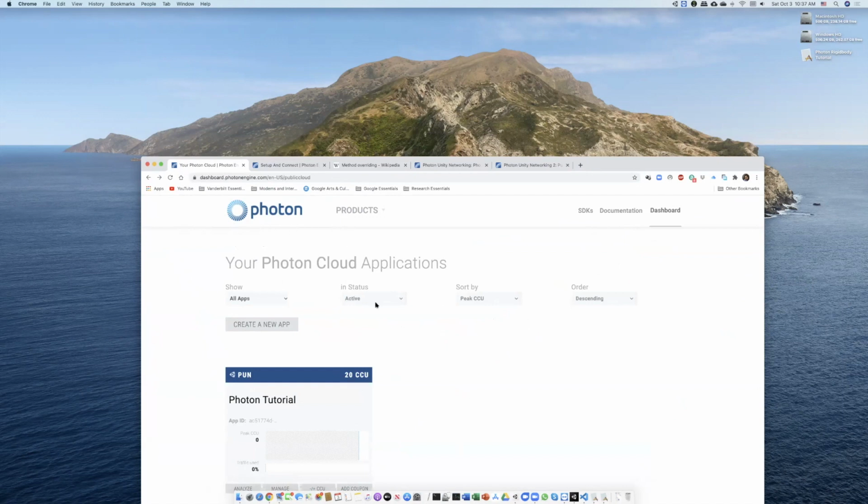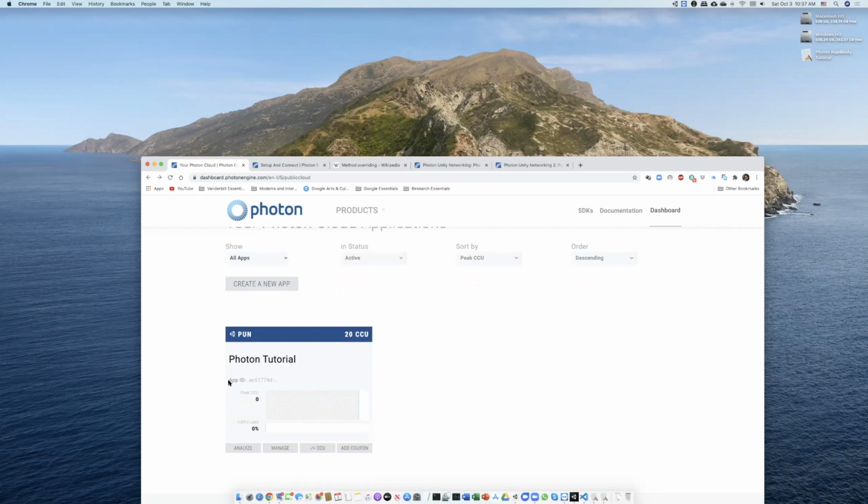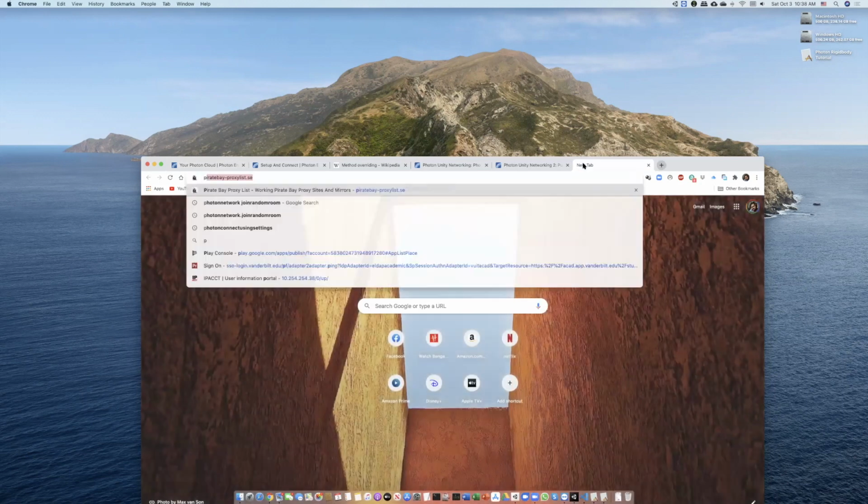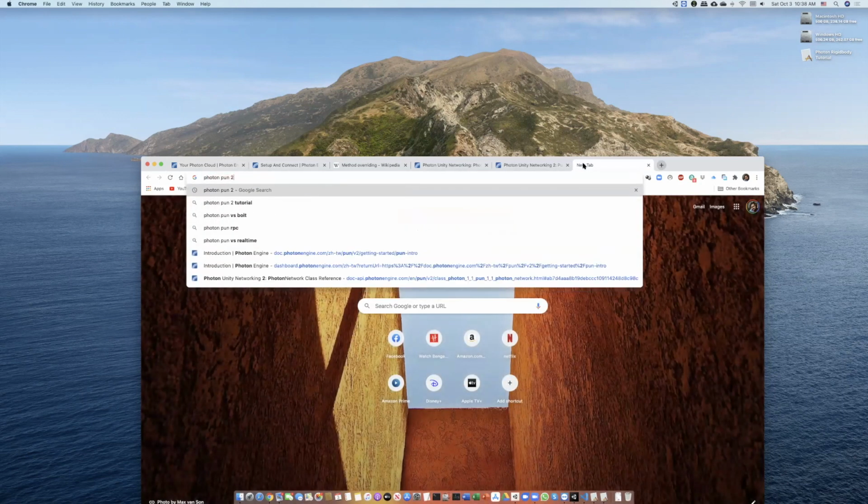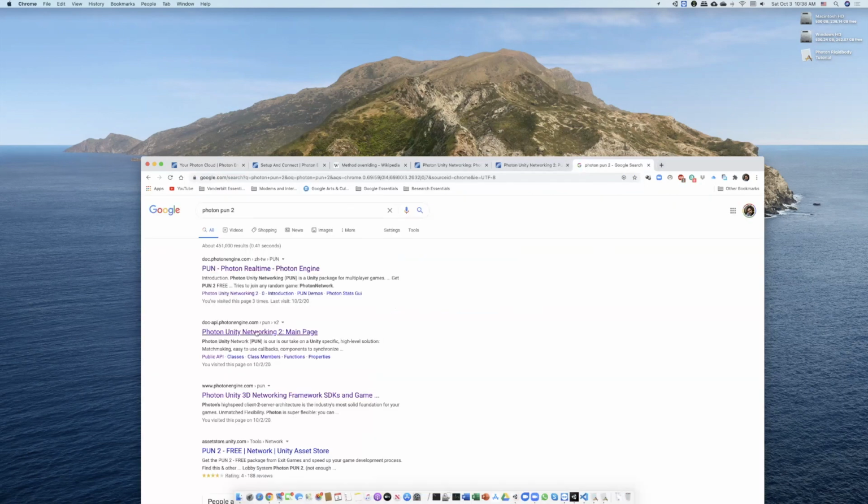So this is basically my dashboard, and I have created an app in their website. So you can see one thing, this is called app ID. So you need this app ID for your game. So how can you create that? So first of all, you need to search for Photon PUN 2, and basically, I don't know why this is not working. So it has changed to some other region.